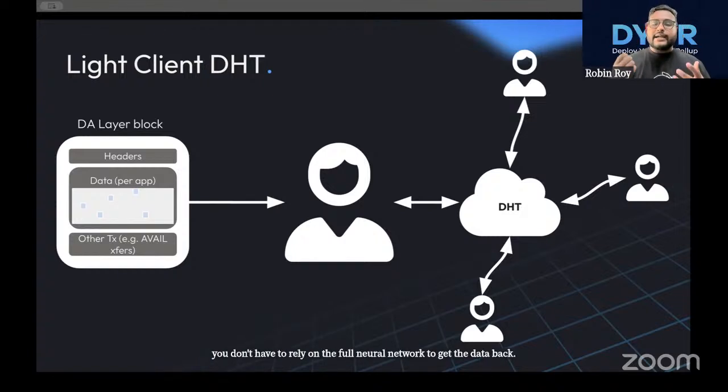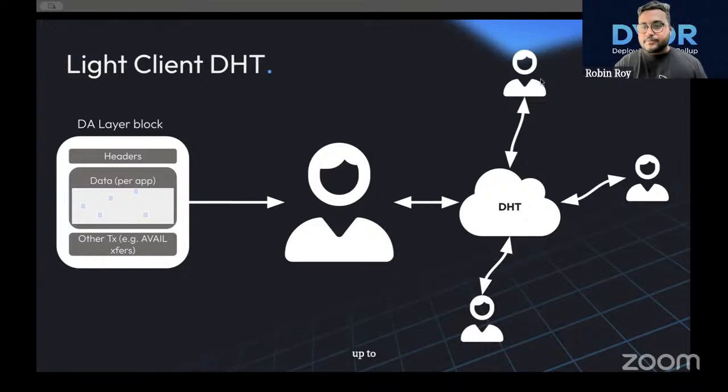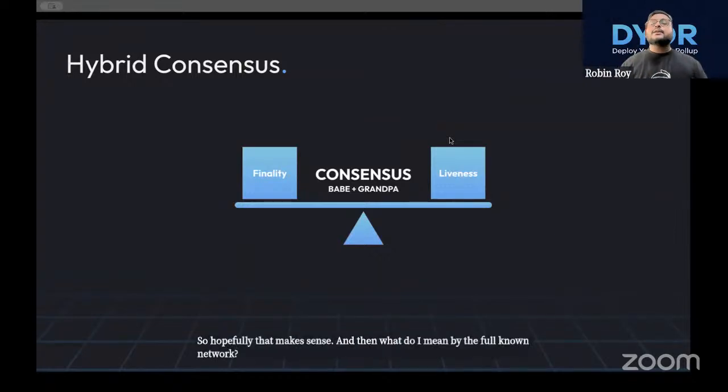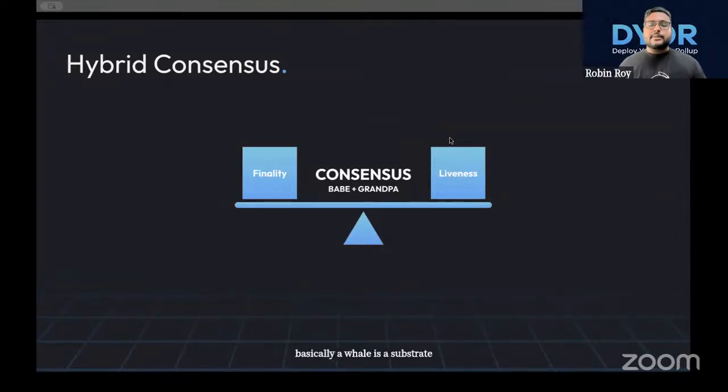As long as that DHT is available, you will have the data up to the last finalized block. So hopefully that makes sense. And then what do I mean by the full node network? Basically, Avail is a Substrate-based network. Substrate is taken from the Polkadot ecosystem. It is an SDK where you can build your own blockchains.